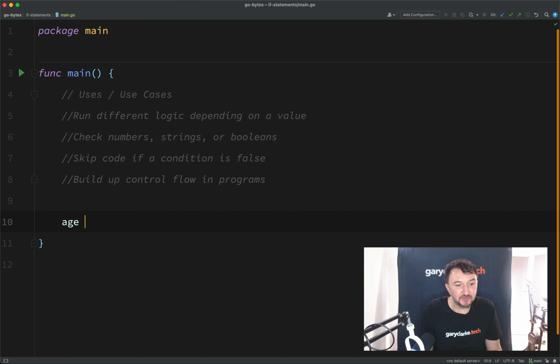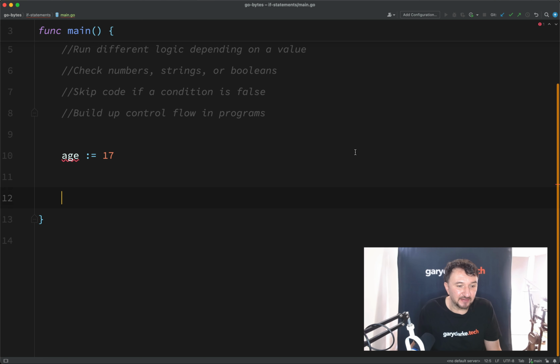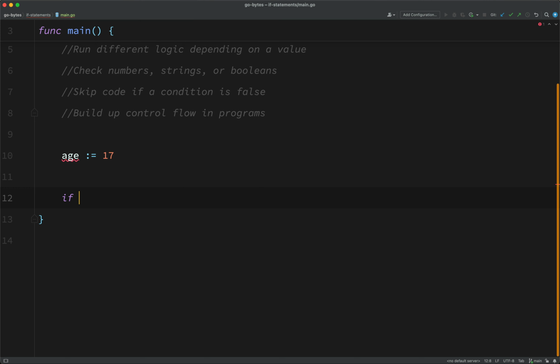What we're going to do is we're going to say age is 17. So really, in a real program, this would be some kind of dynamic value, which could be 17 or could be something else. But just for simplicity and just to quickly demonstrate this, I'm just going to hard code that to 17. And then we say if. And so here, we're going to say if age is greater than or equal to 18, what we're going to do is we will print a line to say you may vote.